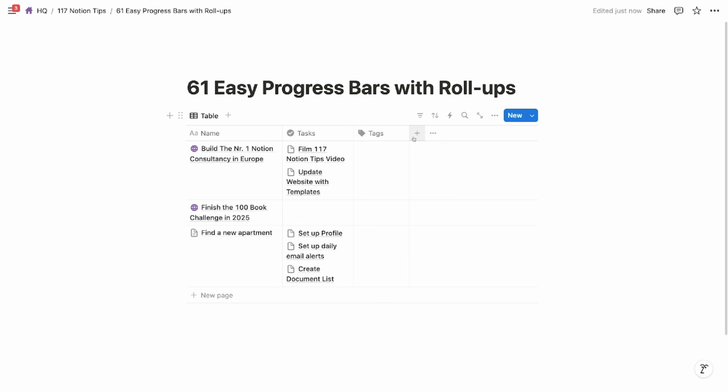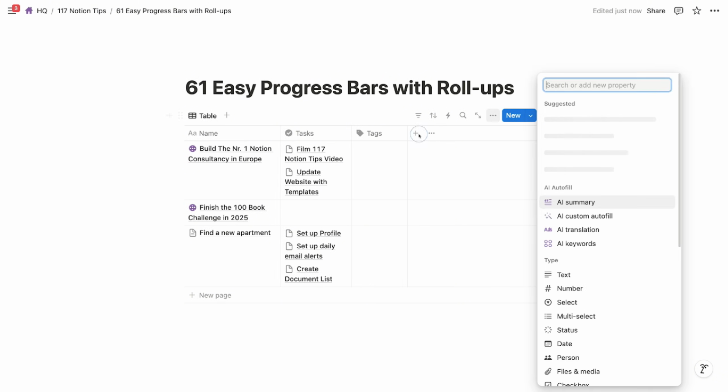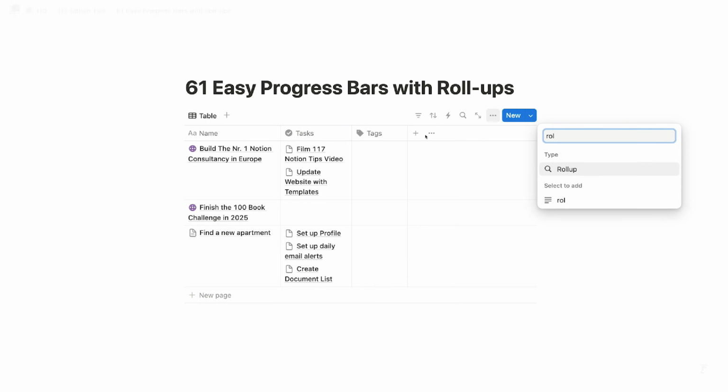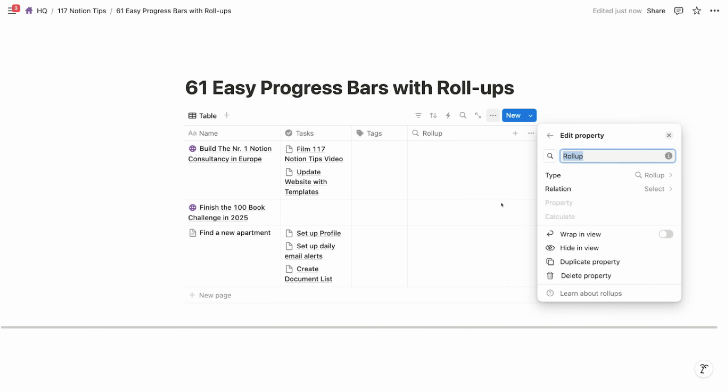Perfect. Now, how do we do this? Well, we can simply click on plus, and then we can look for a rollup. A rollup allows us to pull information from a relation. So in order to use a rollup, you always need to have a relation first, which we have here, to tasks. So the first step is to pick this relation. In case we had several, we could choose from them, but in this case, we want to show something from tasks. The next question is, from our tasks, what is it that we care about? And that's what we add here to the property.